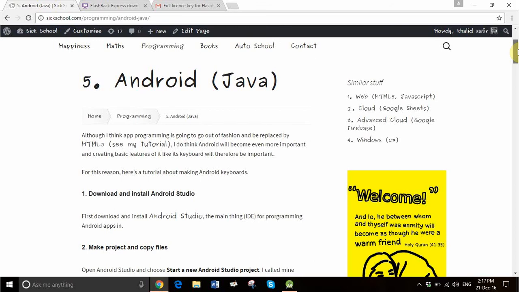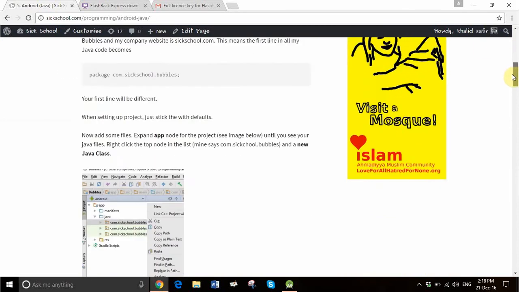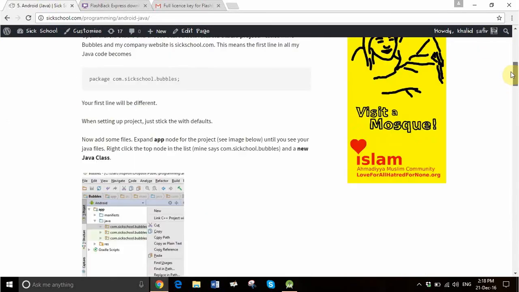So first thing is to download Android Studio. By the way, this is going through a tutorial that I've already made on my website, sixschool.com. Let's scroll up. There we go, sixschool.com. Some people like the videos, so they explain it further. In the description of the YouTube video that I'm making right now, there'll be a link to this tutorial where you can get all the code that you'll see.